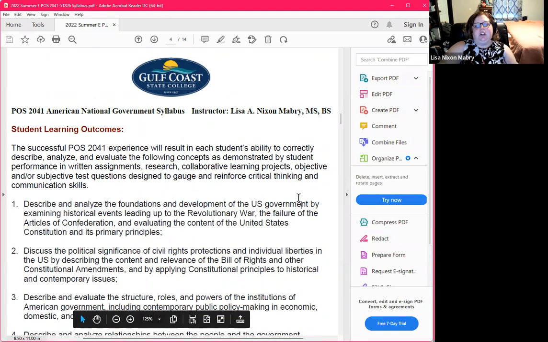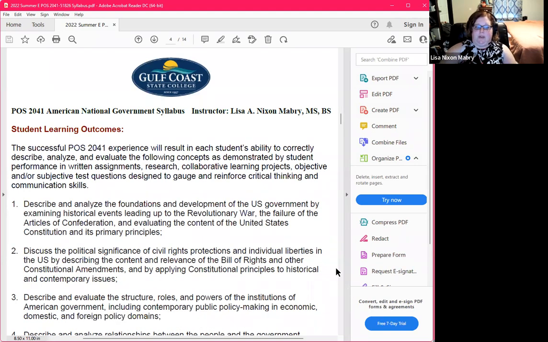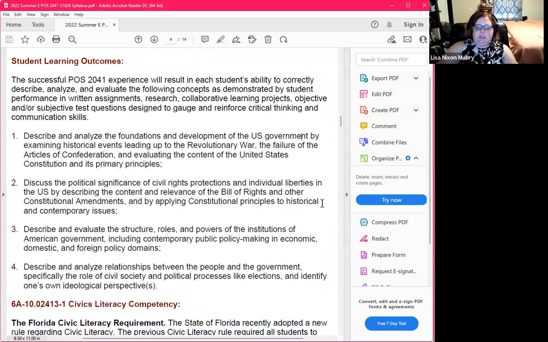So there are certain things that you need to make sure that you understand from the lectures, from the book, all of that throughout this process. So the successful experience for this course will result in every student being able to correctly describe, analyze, and evaluate the following concepts, being demonstrated by student performance in written assignments, research, collaborative learning projects, objective and or subjective test questions designed to gauge and reinforce critical thinking and communication skills.